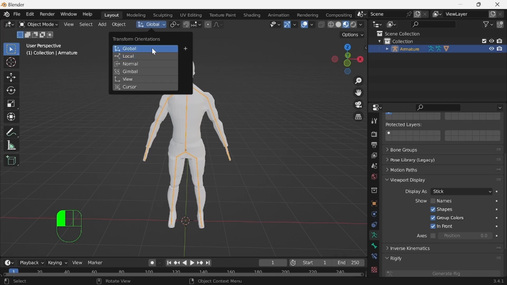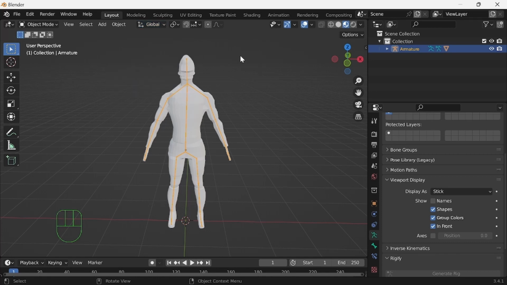In this tutorial, I will show you why you will sometimes find it more useful to work with the local rather than the global orientation. The global orientation relates to the 3 axes we are familiar with in Blender: the X, the Y, and the Z axis. They are colored red, green, and blue respectively to distinguish them.